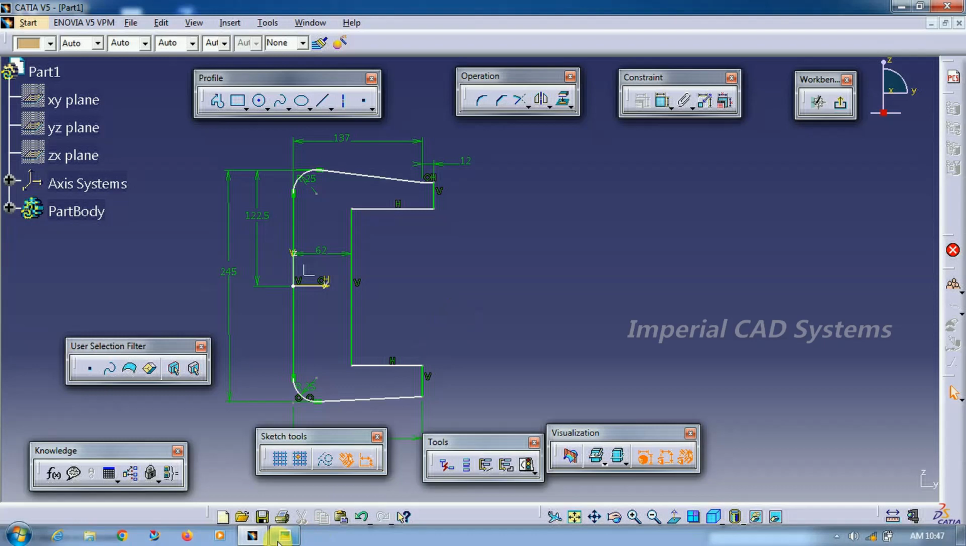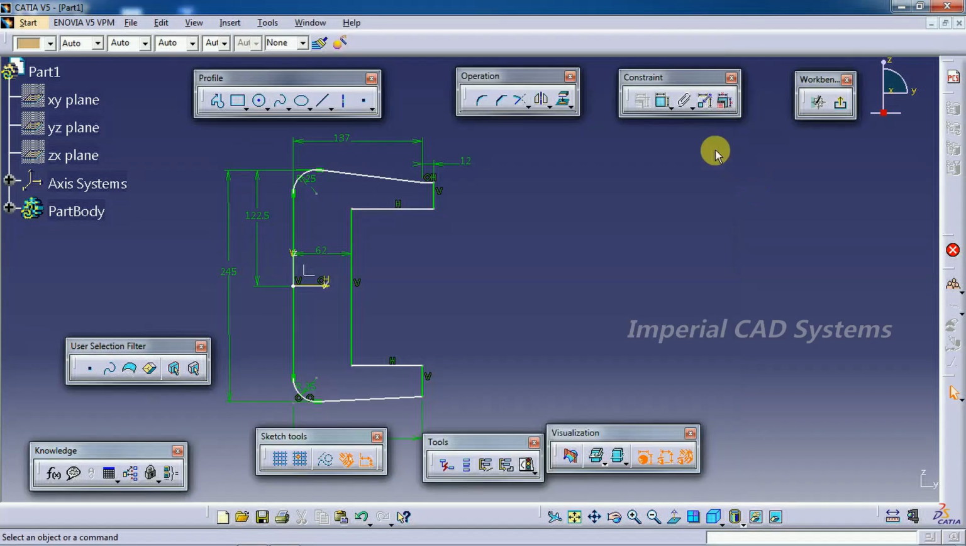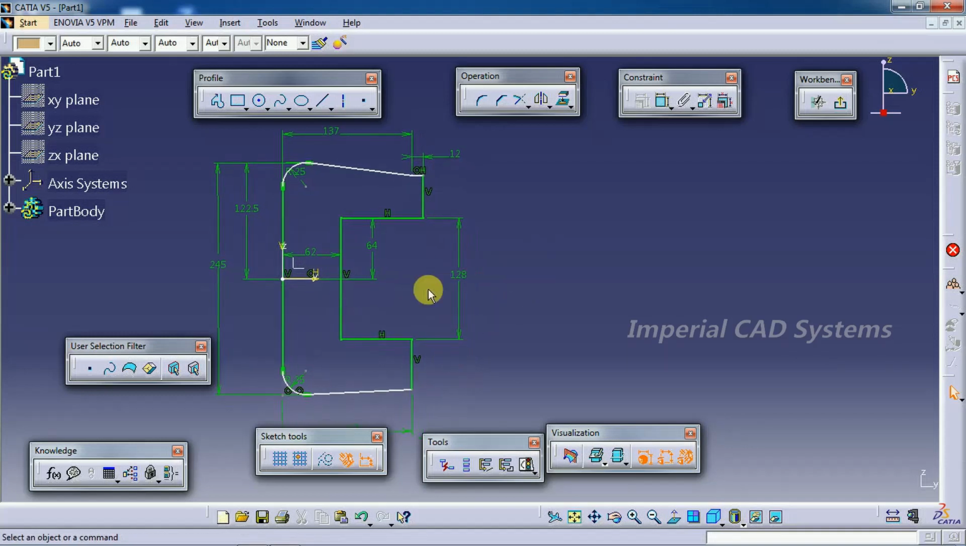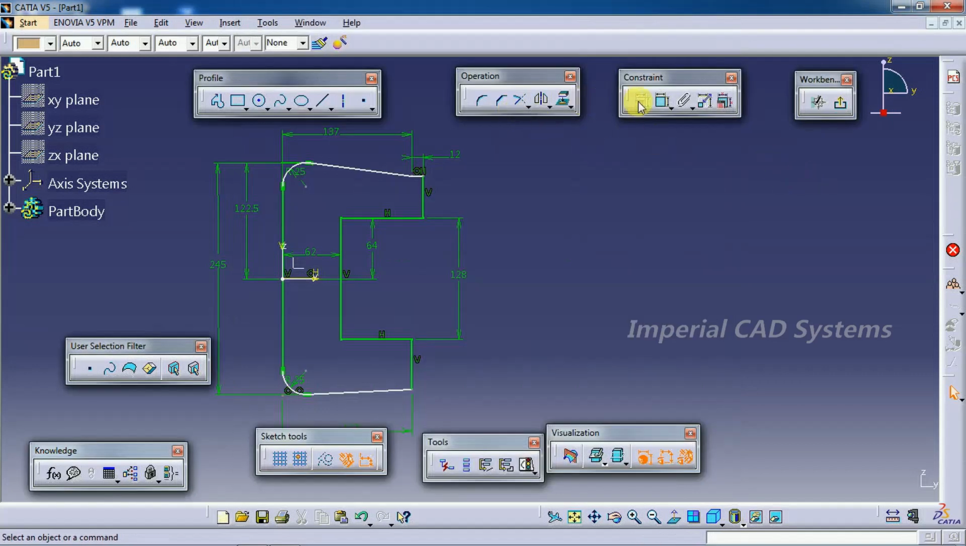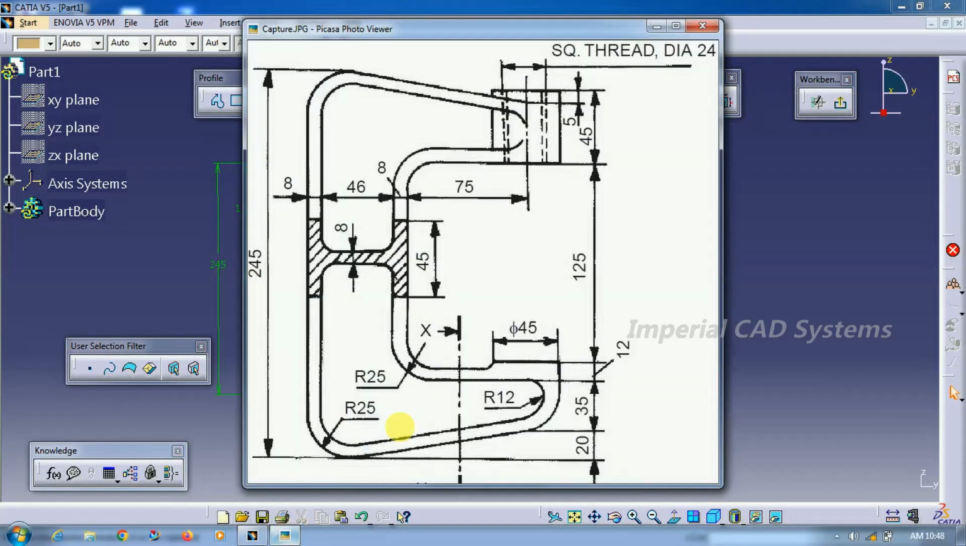Okay, now the distance in between is 125 plus 3, 128. Half dimension from the horizontal axis, 128 by 2, 64. Okay, and what is left over? This height and this height need to be constrained. It is 45 and we took the profile like this. 45 minus 5 is 40. That's it.